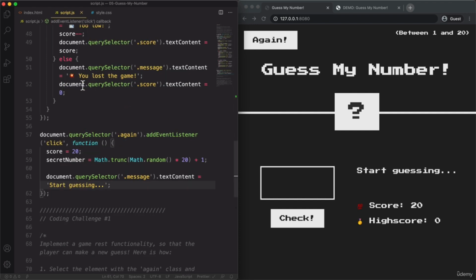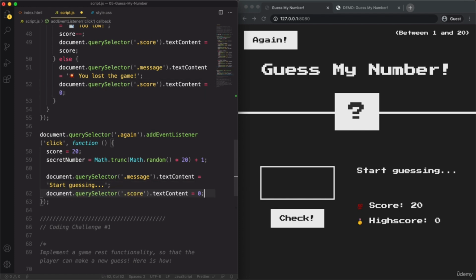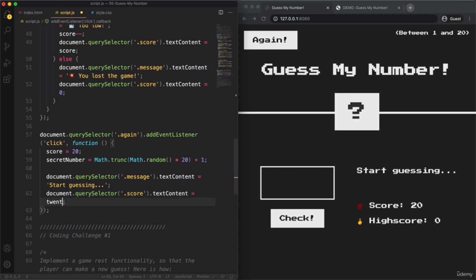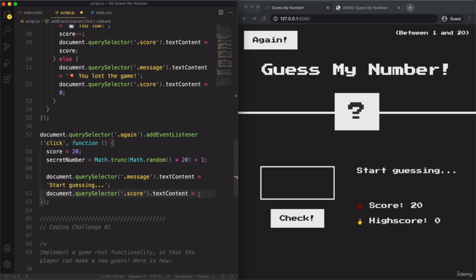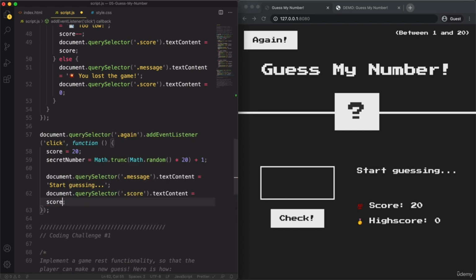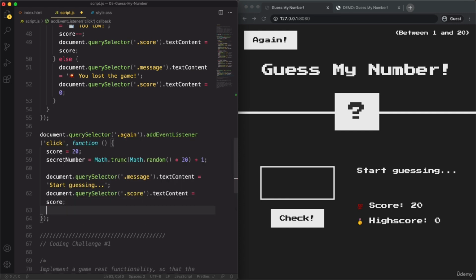Then we also want to change the score. So let's just grab it from here. And that should be 20. Or actually, we can just set it to score. So to this variable, because that also already holds the number 20. And so that's a bit better than to repeat the same value. So instead, we are just referencing it here. Not 20, of course, it is score. Yeah, that was a silly mistake.